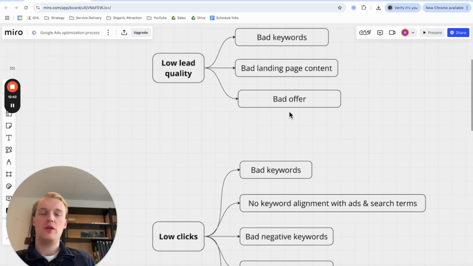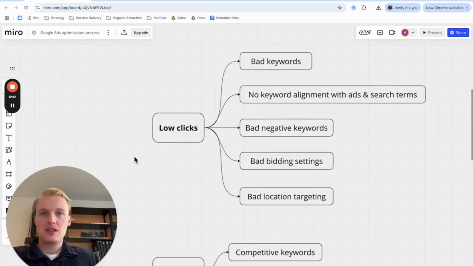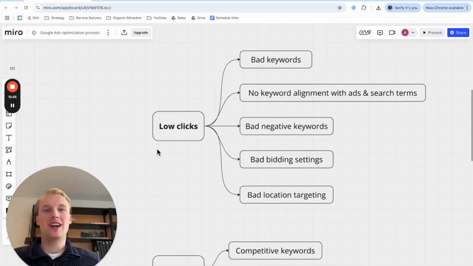But if you don't have a way where you qualify the leads, then just changing the offer from a free consultation to a free quote can do wonders. So, low clicks. Low clicks always suck, because a lot of the times you really want to start advertising and get clicks and you have your budget ready, but then nothing is really happening.